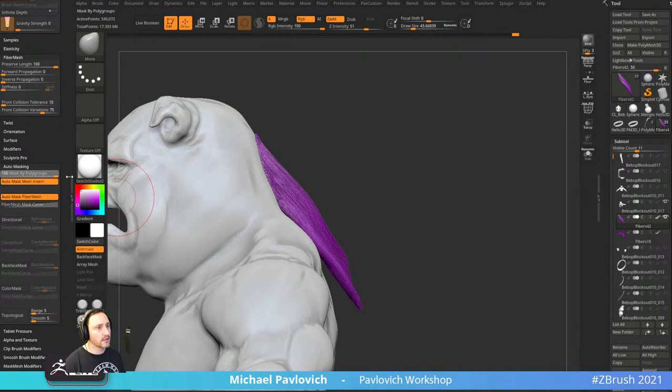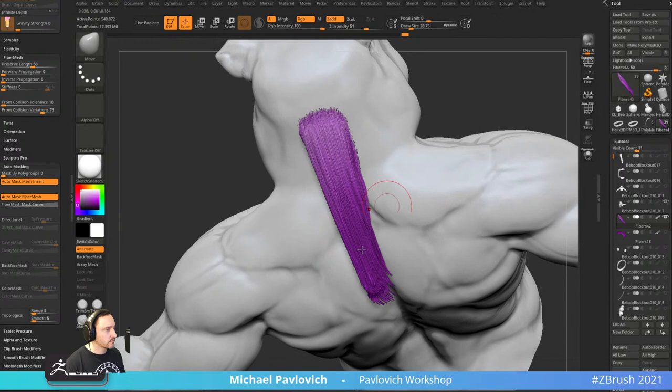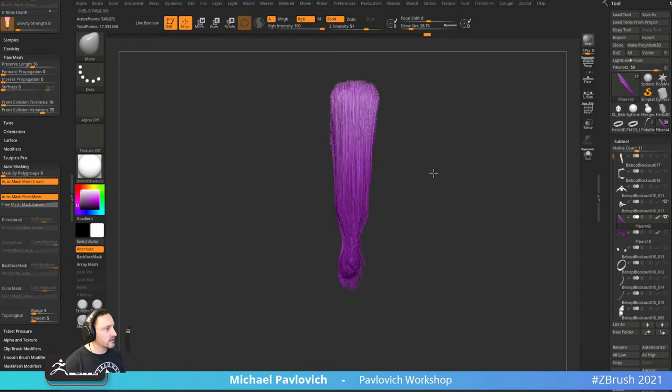Oops, not mask by polygroups. Preserve length down. Again, we want to pull these top ones in here. We don't really have symmetry turned on, so we're going to just get this into place here. And then you could even go through and use inflate. Oh, you know one thing I did forget to do?